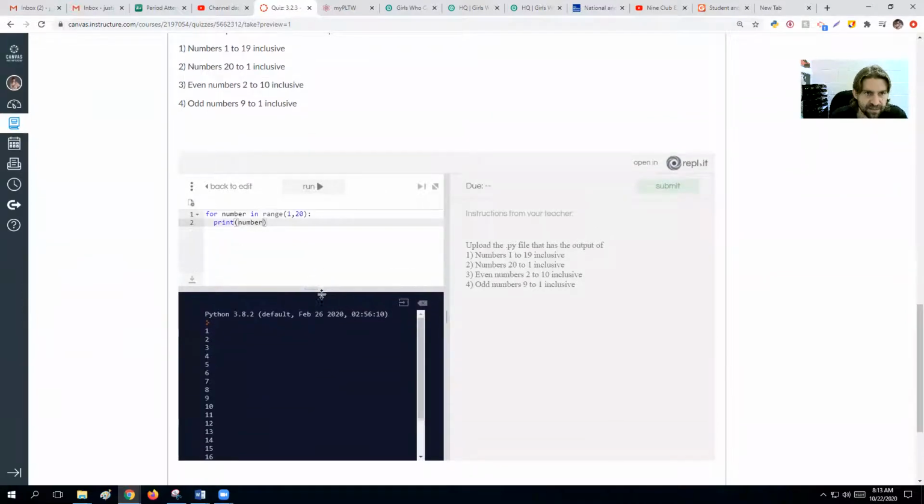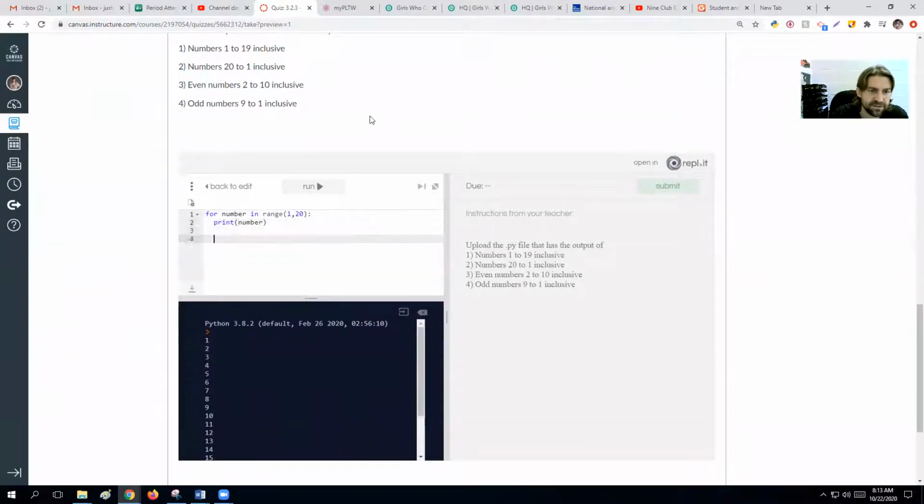Okay, we stop. All right, then next, what we want to do is print off the numbers 20 to 1 inclusively. So for every number in range, same thing, we have to think about what would go in here. 20 to 1, so we'd have to go from 20 down to 0, down by 1. And then I forgot the colon, that's why it didn't look right. Print number.